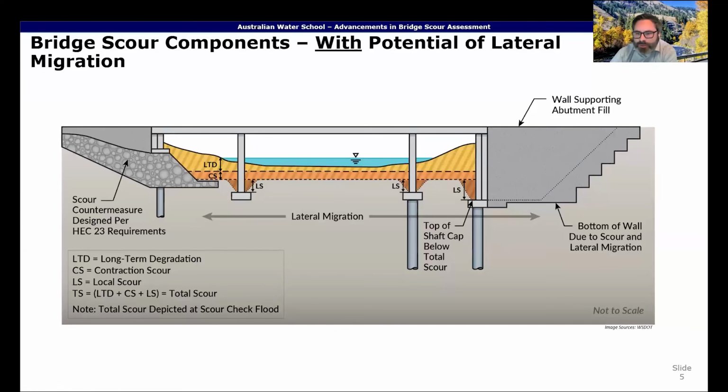So similar to the last graphic, this one has those three main components for determining total scour. You have long-term degradation, contraction scour, and local scour. However, this is for that system that does have that potential to laterally migrate, which you can see here on the graphic with these arrows. So it's been determined, working with your geomorphologist or looking at successive aerials over time, that your channel can occupy all locations within the bridge opening.